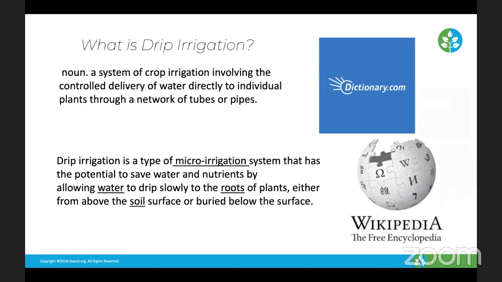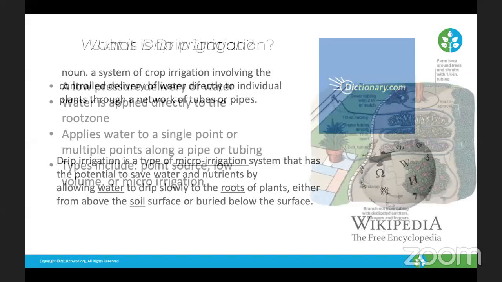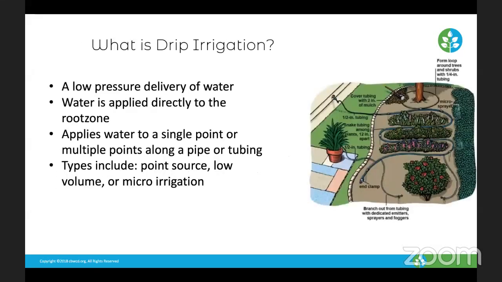Great. But how do I define drip? It's a low pressure delivery of water. As we go through this PowerPoint, we'll see filtration and pressure regulation is key to drip, and we'll cover why.